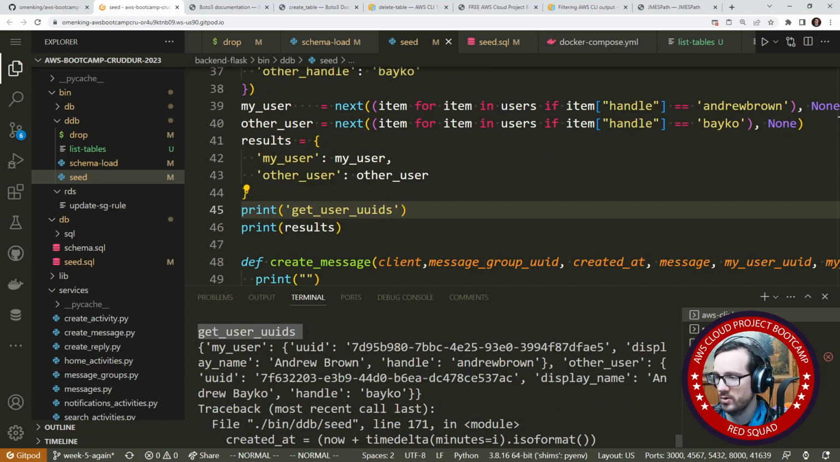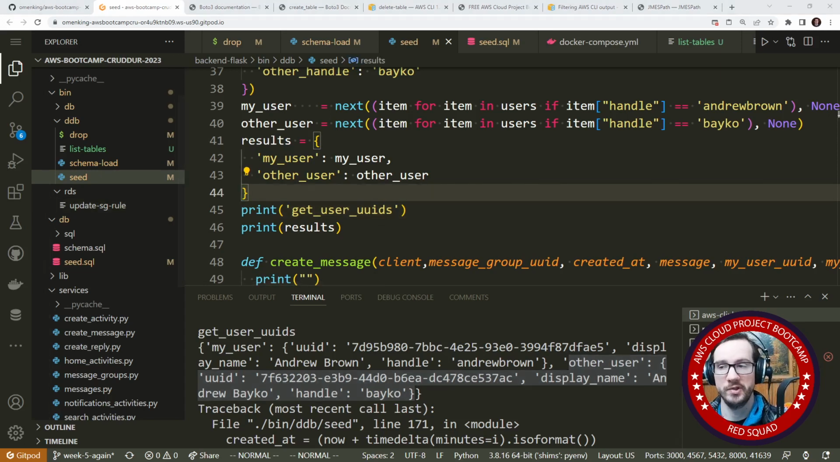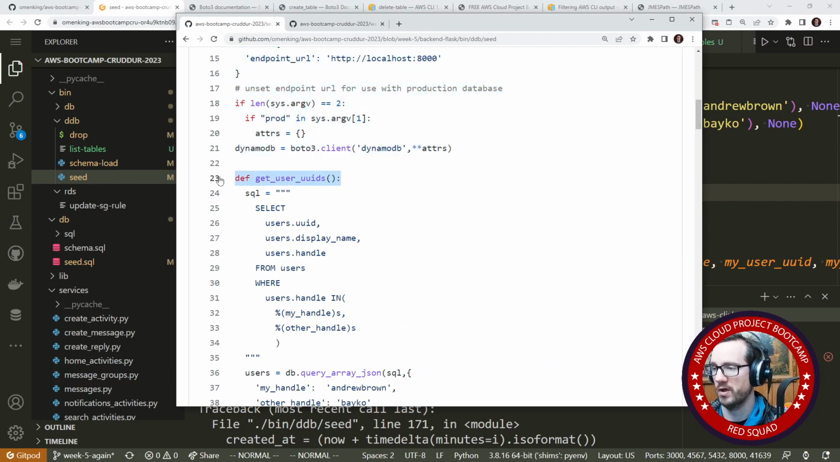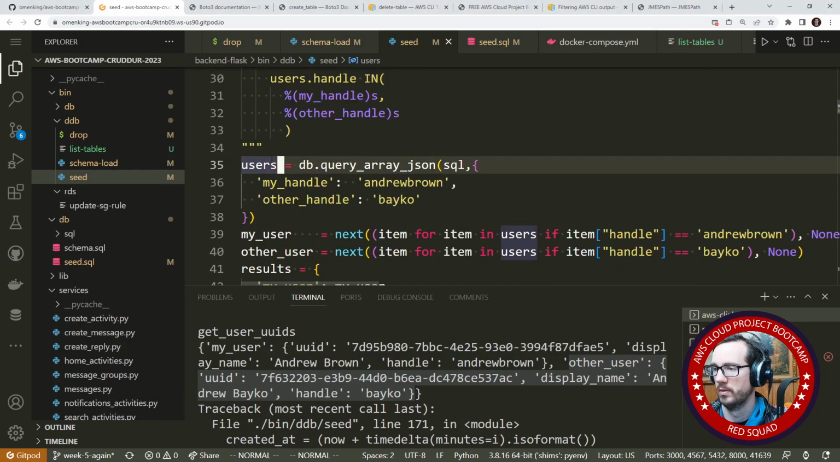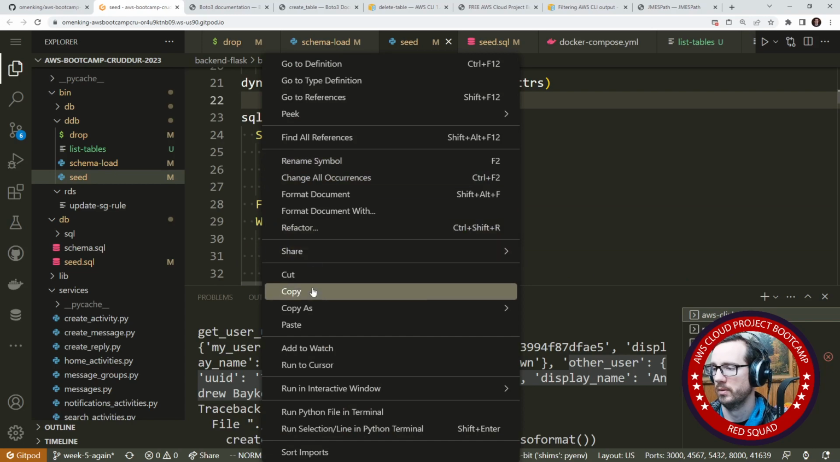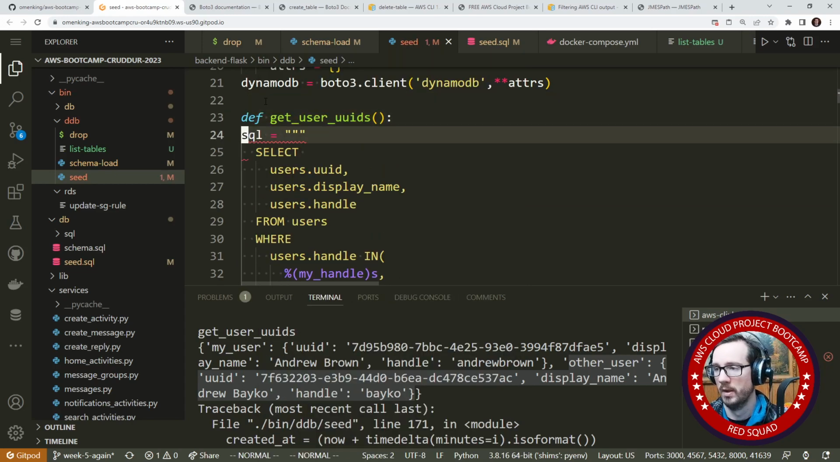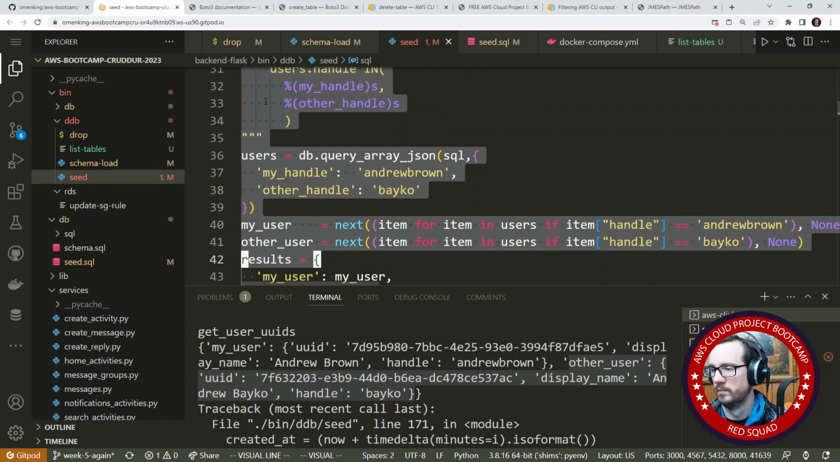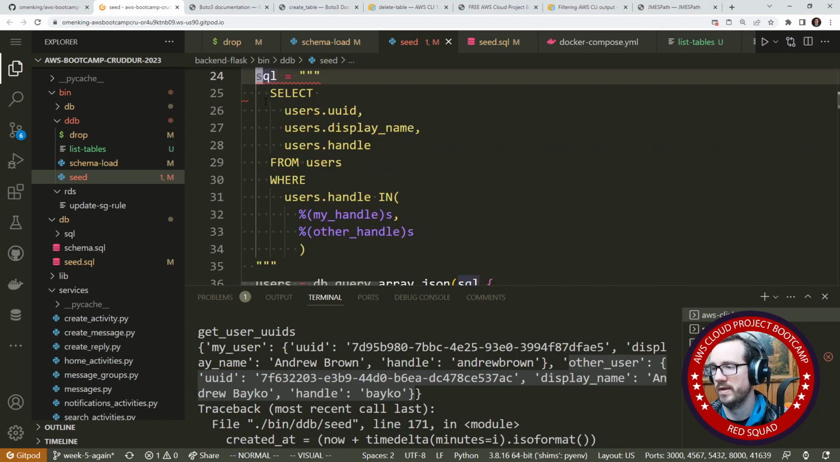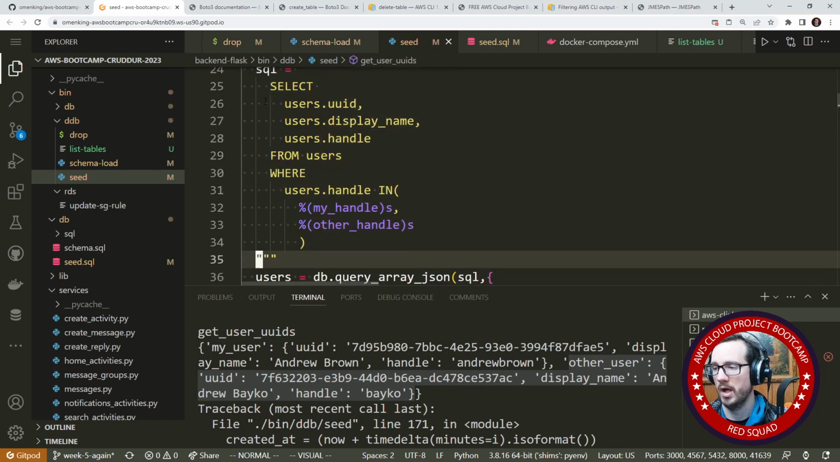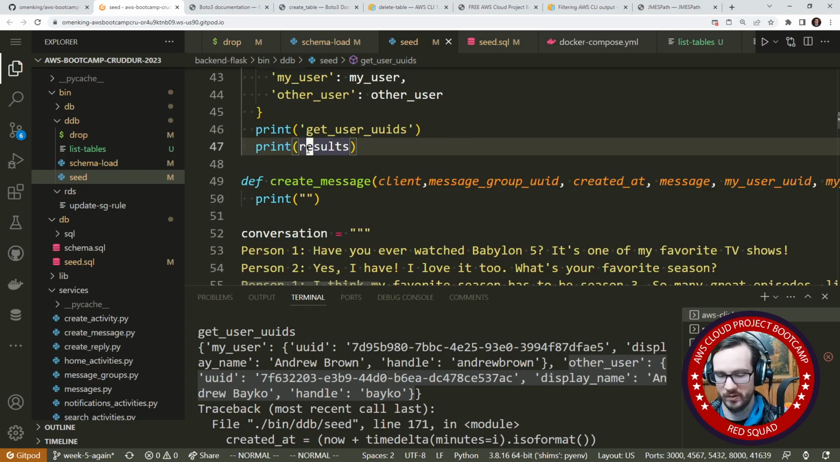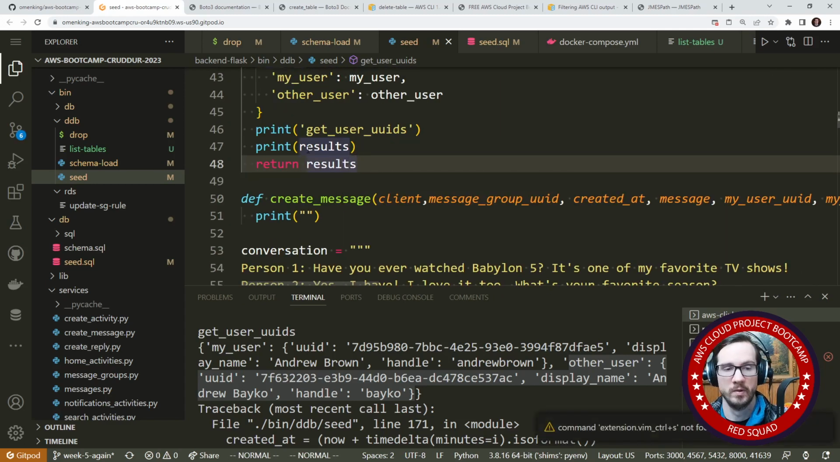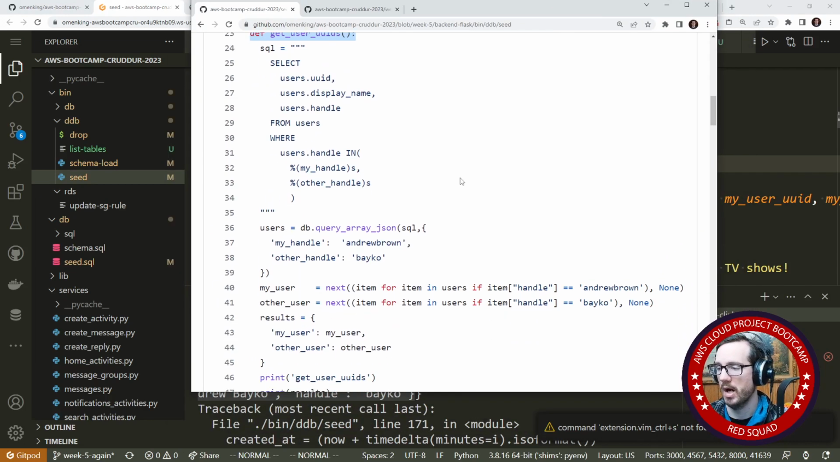And so it says get user IDs, and it says my user, and that's Andrew Brown, and other user as Bako. That's the data structure we wanted, as we were saying earlier. So now what I'll do is I will just put this in a function here to clean it up. So we'll go to the top here, paste that in, indent that, and there we go. We just need the return on there, I think. So yeah, return results. And so now we can call that later on in our code.